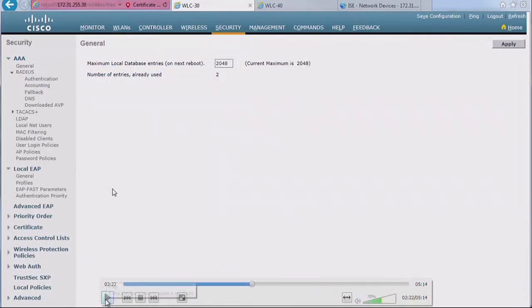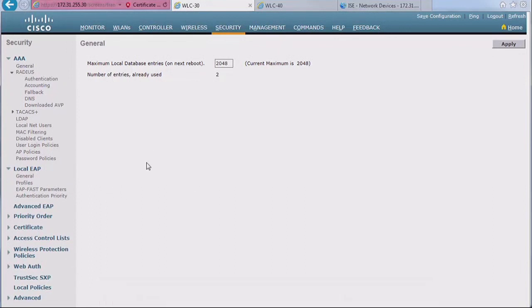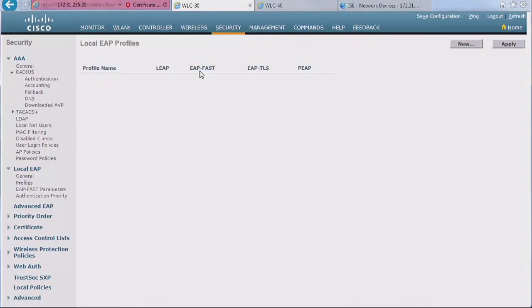If you do not want to use an external Radius, and if you don't have a Radius, for example, you can use the controller internal EAP server. We don't call it a Radius because it doesn't have all the options of Radius, but that's pretty much what it does. It does authentication for local EAP. So you can go to local EAP in security, general, and then you can define in profiles a new profile to use for local EAP authentication.